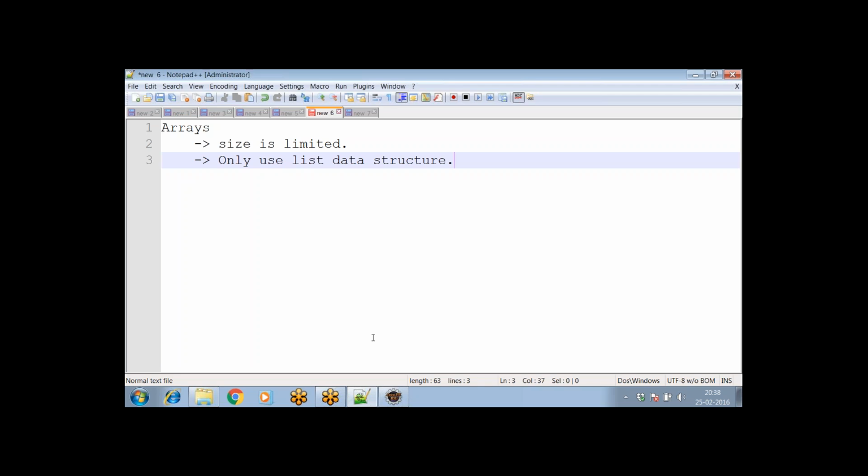Now, these are the limitations which you have for the arrays. First of all, size is the limitation. The second thing is the data structure which we use.